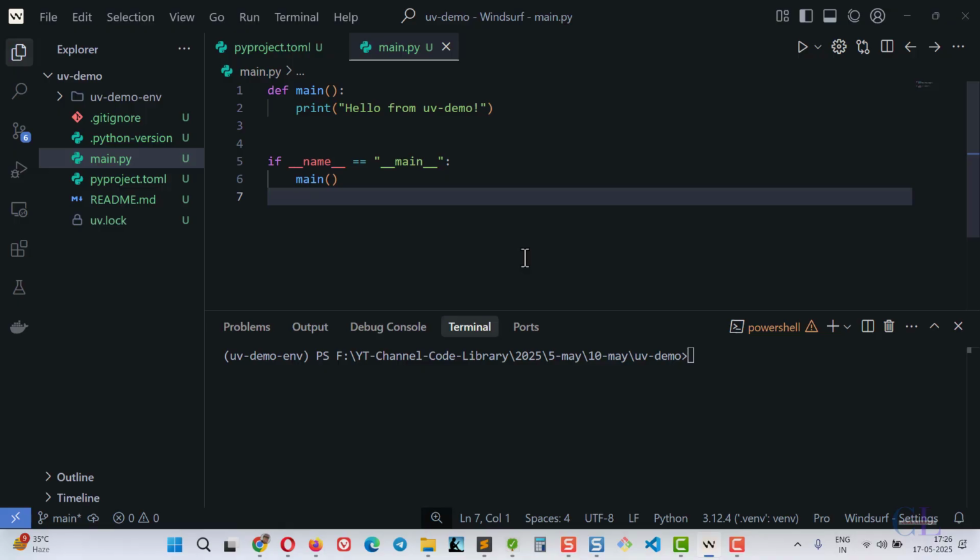Okay, so in this video we'll start with how to run a Python script using the UV command. Normally we run a Python script, for example, we have a script called main.py here. You can run it using the command python then space main.py, right? But you can run a Python script using UV as well.